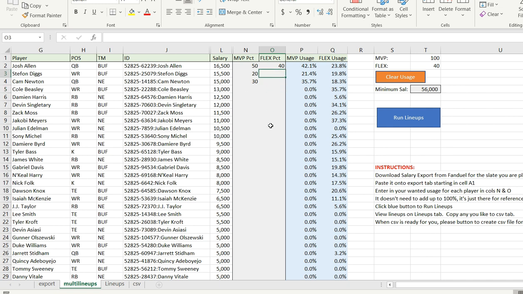But Diggs will be playing. Diggs will be pretty popular. Get him at 30%. Cam Newton, of course, is always a good play, especially with his running upside.